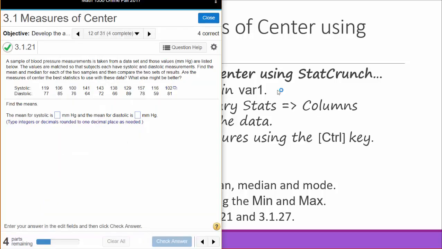So in study plan exercise 3.1.21, it says a sample of blood pressure measurements is taken from a data set whose values measured in milligrams of mercury are listed below. The values are matched so that the subjects each have systolic and diastolic measurements. Find the mean and median for each of the two samples, then compare the two sets of results. And then we want to know, are the measures of center the best statistics to use with the data, and what else might be better? All right, so let's take a look here. When you're taking a blood pressure measurement, the systolic value is the top number, the diastolic is the bottom number.